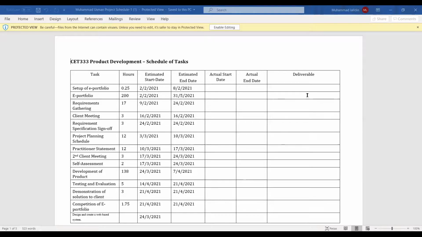Okay, now your first task is setting up of e-portfolio. Then you talk of e-portfolio to be 200 hours. Then, okay, now, I don't think you need to have such kind of activity because probably you could talk of final submission.